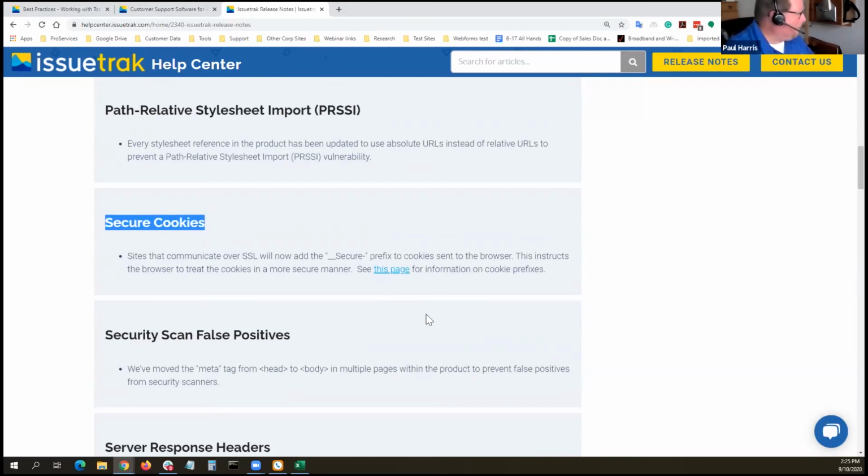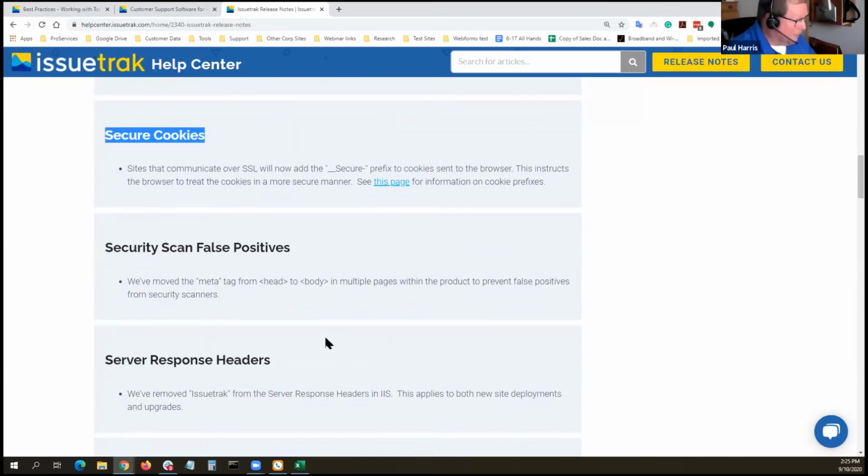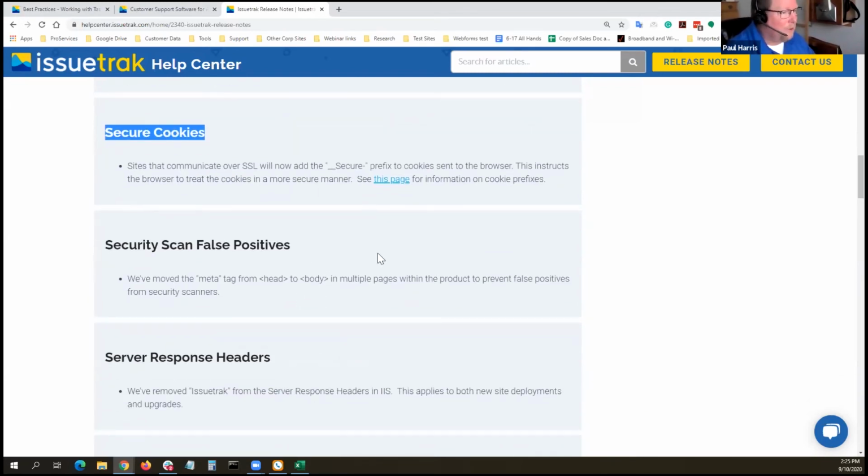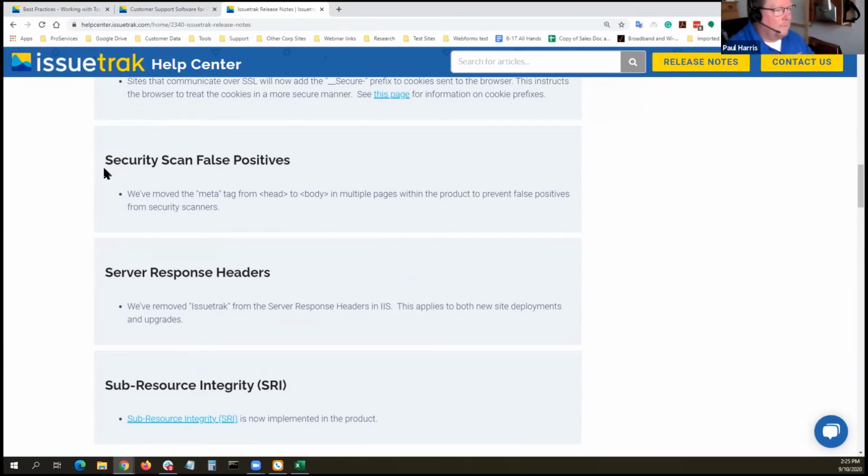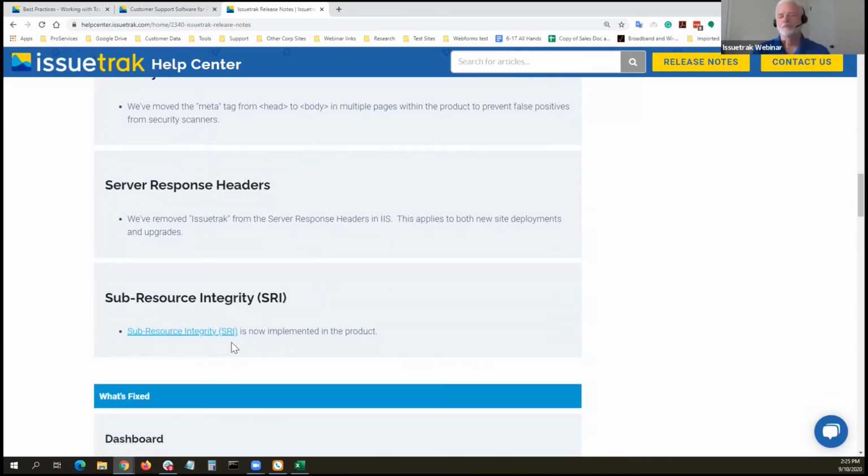Everybody's familiar with web cookies. If you browse the internet, you accumulate these things, and there are some things that can read those cookies, except if you're using Issuetrak now, they are secure. They are encrypted in transit. So the big thing on this is improved security.